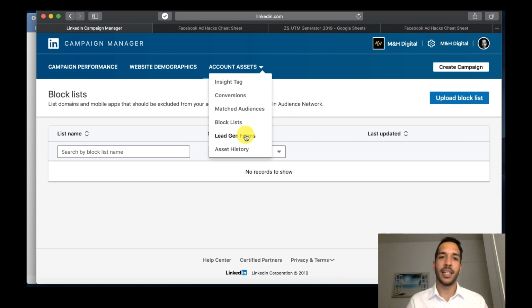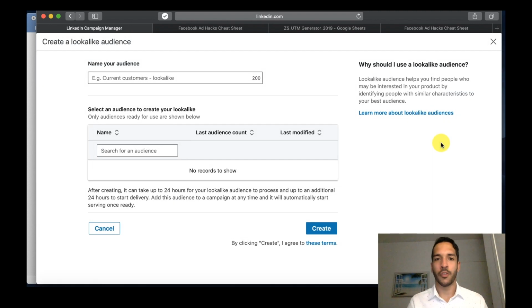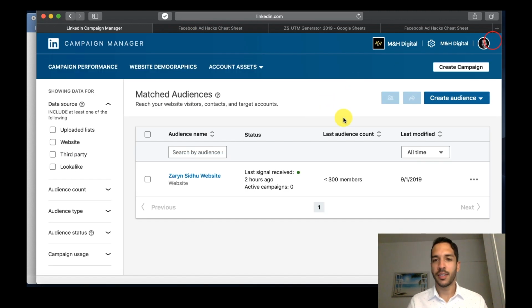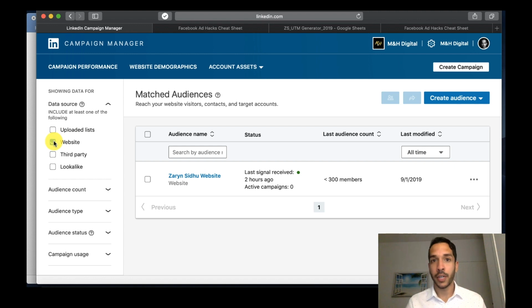And then you have your matched audiences. So your matched audiences is basically your lookalikes. You can create this from an email list. You can create this from website activity as well. Right now, I don't have anything built in here. I have a lot of work to do with this newly created LinkedIn ad account. But this is a super important place because you're going to have access to not just your uploaded CRM lists, but your website retargeting audiences, which are going to be super crucial for you later on.